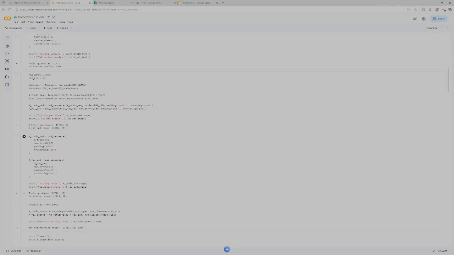Here we do the padding. Since tweets have different lengths, I pad all sequences to a fixed length of 30 words. And padding ensures every input to the neural network has the same size.